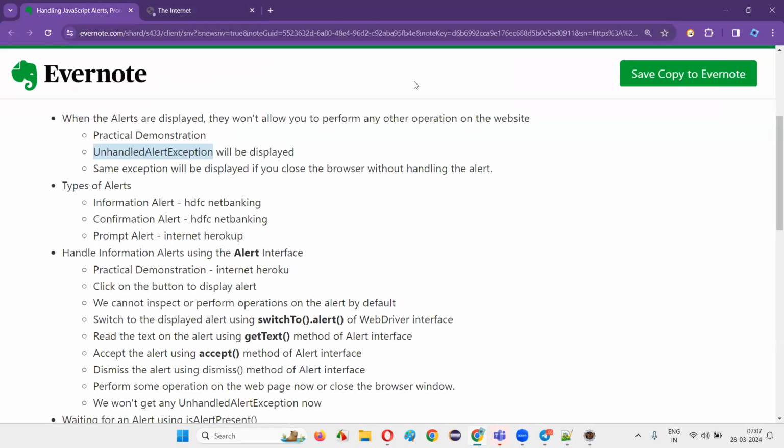So everyone type in the chat box what exception you are going to get when the alert has come, but you are trying to perform some other activity on the page. While the alert is present, without handling the alert, if you try to perform any other operation, including closing the browser, which exception will you get? Unhandled alert exception, guys. You are going to get unhandled alert exception.